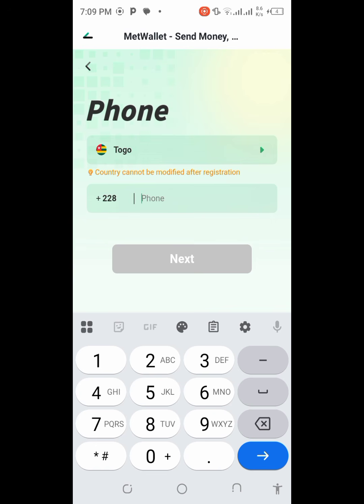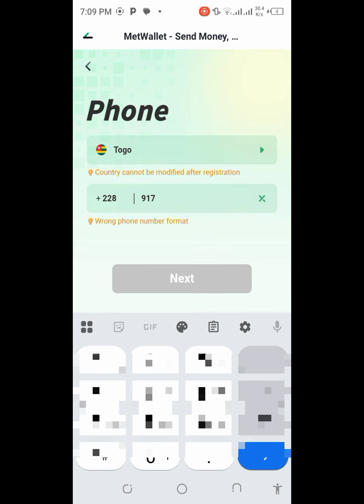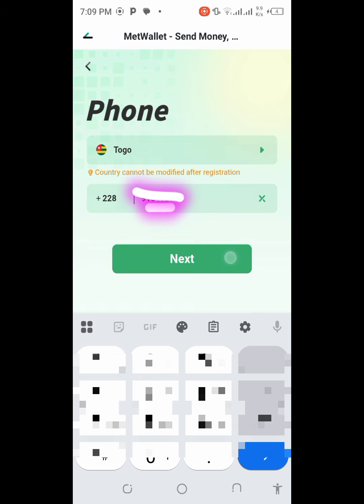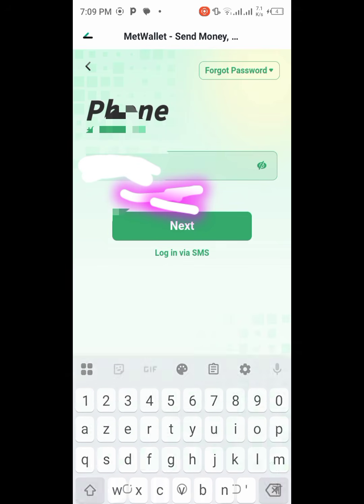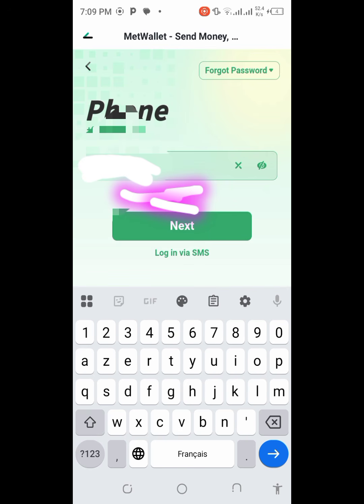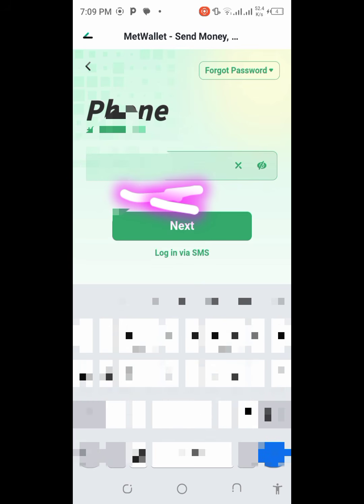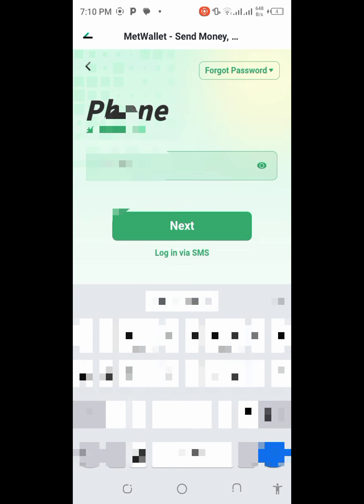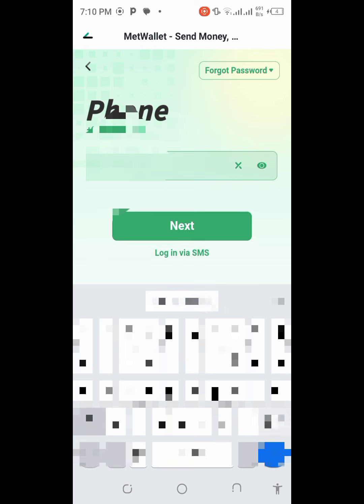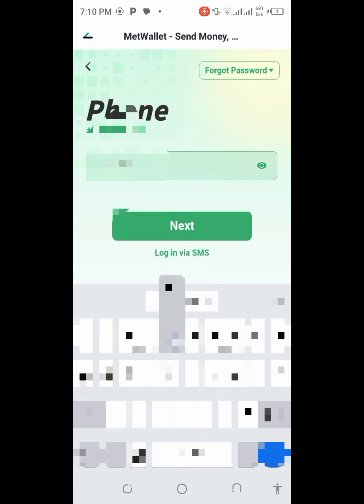Now I'm going to go ahead and use my phone number on this one. Just type in your phone number, then I'll click next. It's going to ask you to put your password. Very important. Make sure the password you put is the one you are going to remember. Or if you do not remember things like that, you can put it on a sheet of paper. Keep it somewhere because this is what you are going to use to withdraw your money at the end of the day.